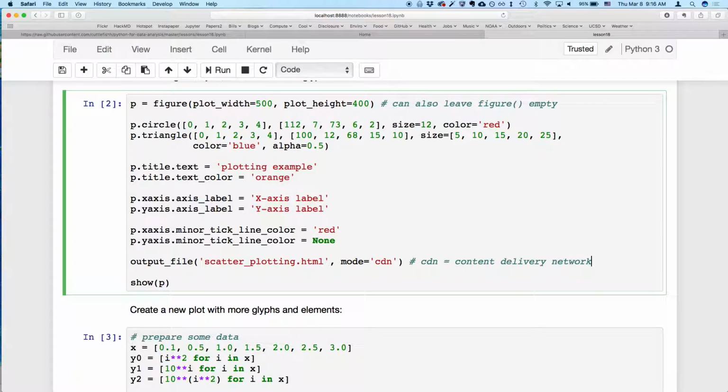What this means is that when the HTML file that we generate is trying to get style sheets and various information that it's using to render, because we're going to make a web page basically, and that web page has various style files and things, cascading style sheets or CSS files. It's going to download those from the internet instead of having everything local on your computer. So it's a smaller file, but it requires you to be connected to the internet.